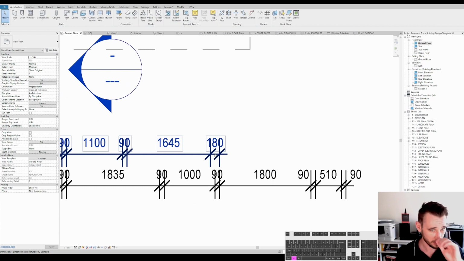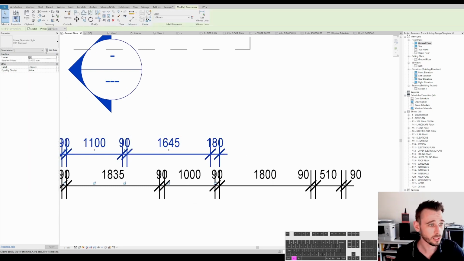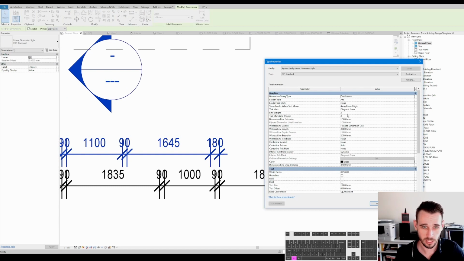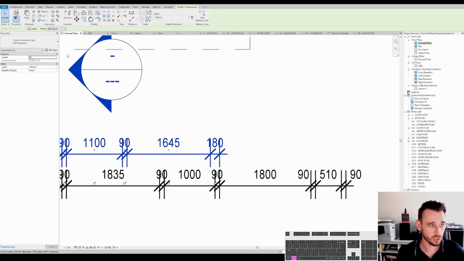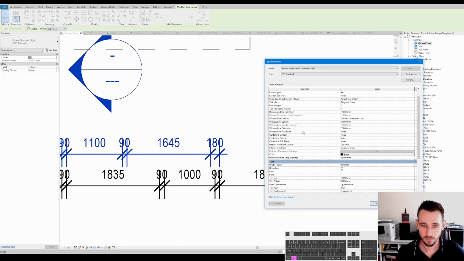So if I go thin lines, at the moment, this is how it's looking. If we go edit type and then change this to 5, for example, you can see that that's then made it very, very hard to read. So you've got to find a good balance between, yes, you can very clearly see what's being dimensioned and where, and then yeah, something else.